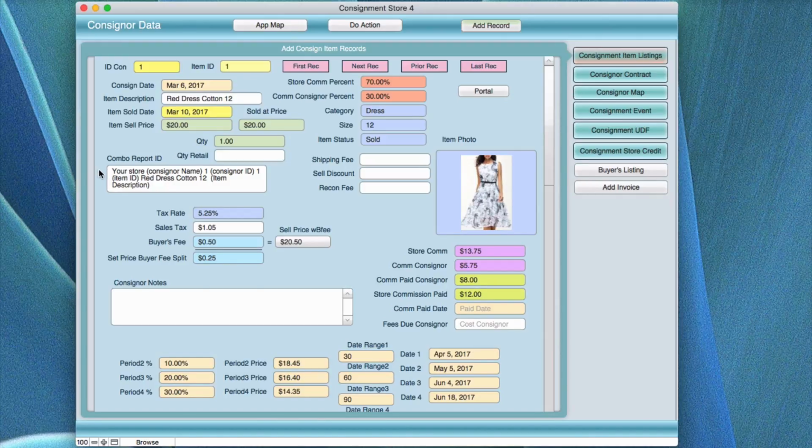The next field here is used to copy and paste to whatever you need it to. This is the description of the store itself or the person's name. In this case, it will use this subheader here with the name and call it what it is, the consignor name. The next one is the number 1, that's a consignor ID.